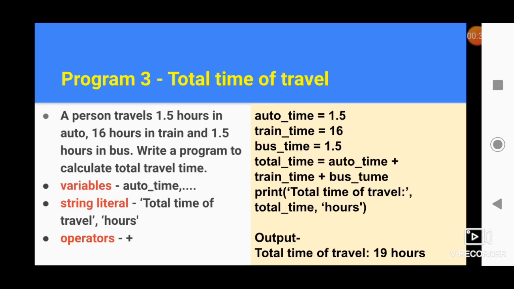See, we have created three variables here. First is auto underscore time. Remember from the previous video that we said that when you must use two or more words in a variable name, you should use underscore to connect the words. So here we want to denote the mode of transport along with the time in the variable names. So we have written the variable names as auto underscore time, train underscore time, and bus underscore time.